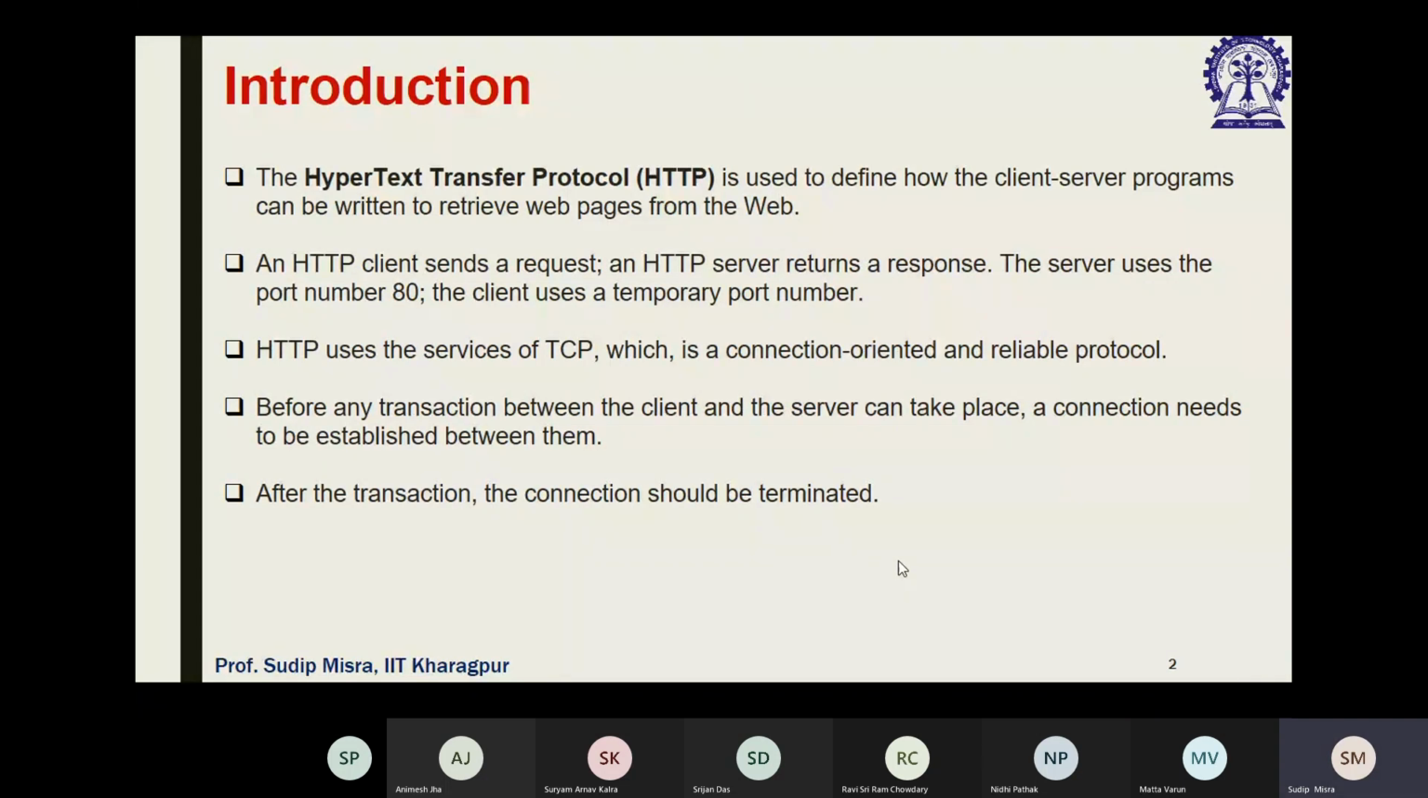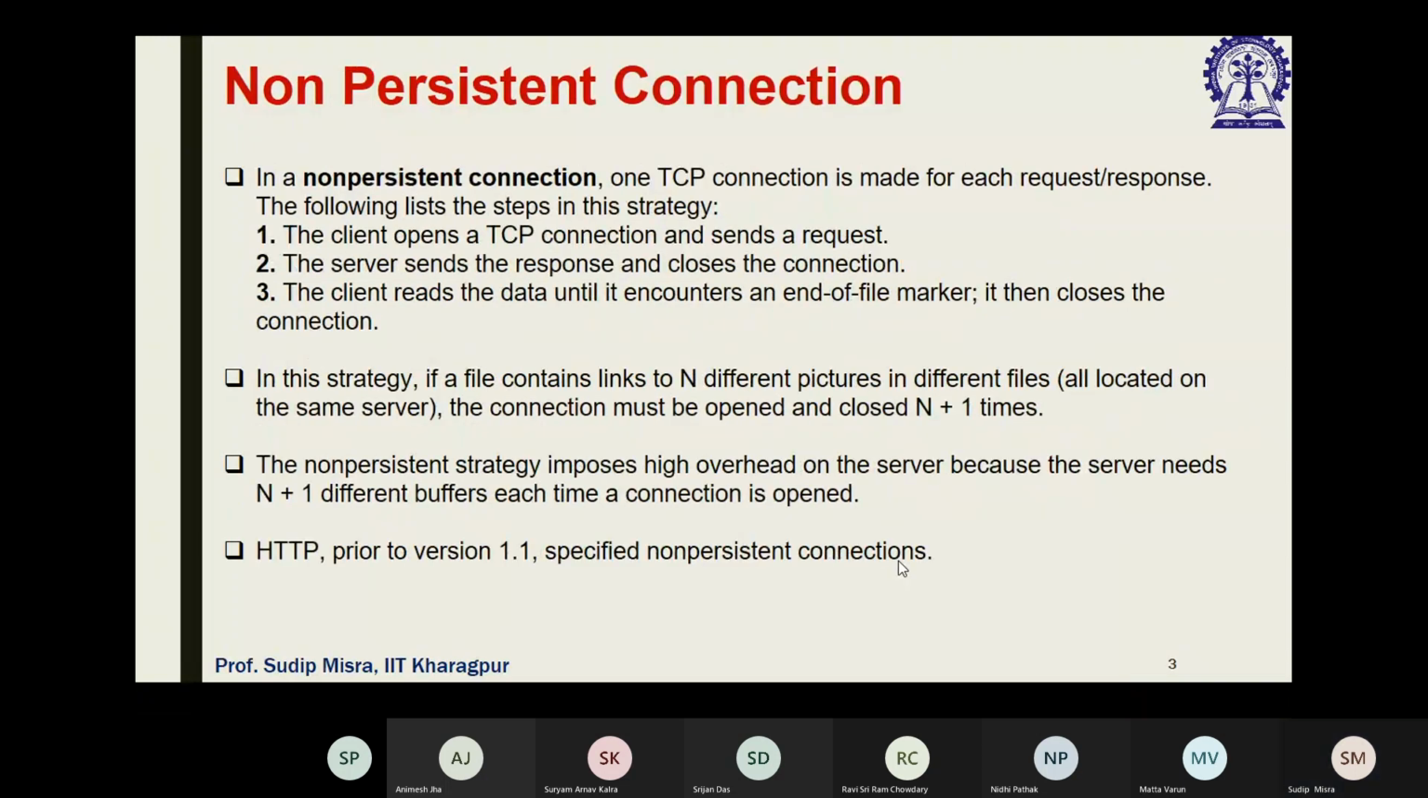Now for any transaction between the client and the server, first you need to establish a connection between them. Connection establishment, then data transfer, and then the connection has to be terminated. Usual model. So let us try to understand how it is done in HTTP. In HTTP, for establishing the connection, there are two main models. One is called non-persistent, the other one is called persistent.